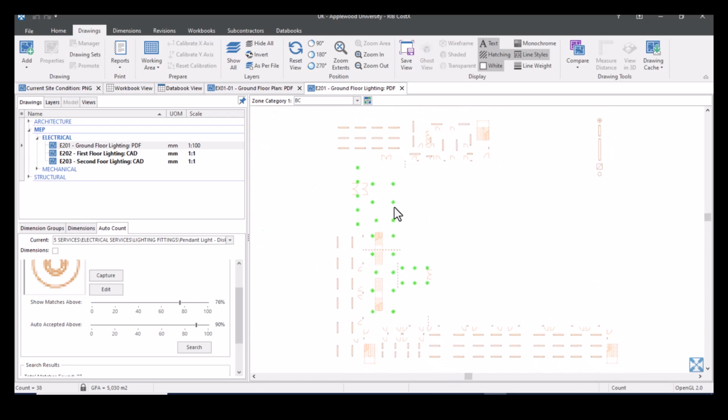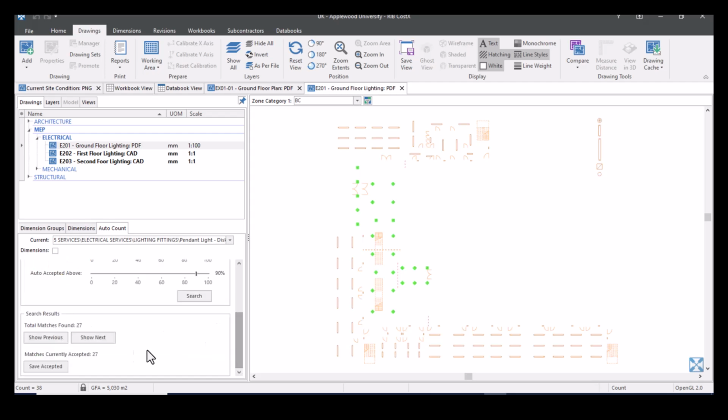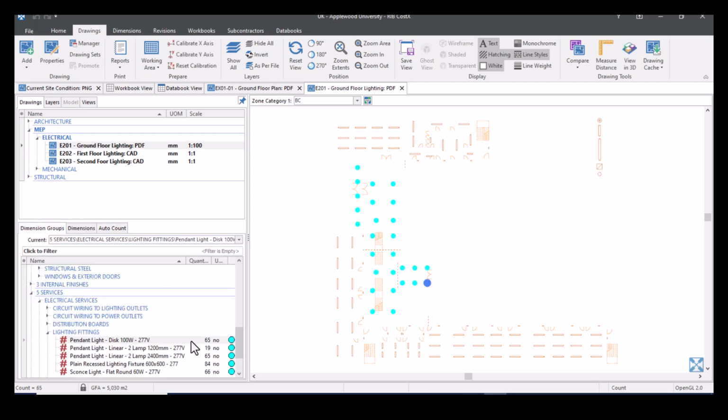Okay, so all of my pendant lights are now selected. I'm just gonna press save accepted. So it's found 27. So it should add 27 onto my pendant lights, and I haven't had to individually click there. It's just done an auto count, or what we describe as an auto count, for me.